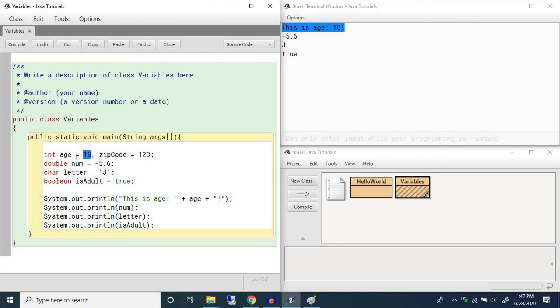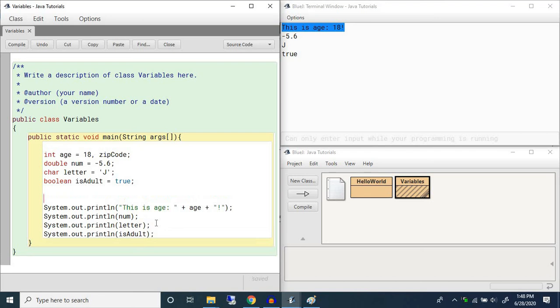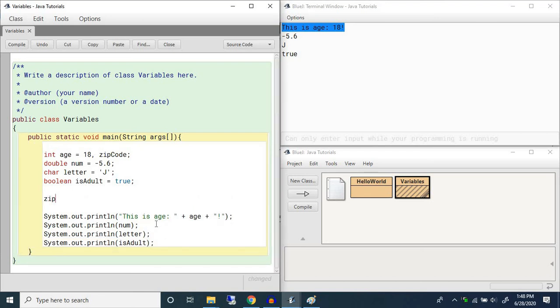And I don't even have to initialize them. For example, I could decide not to initialize the zip code until later on, where I'll say zip code equals 123. I can do that. All right, and I'll compile it and it runs fine.